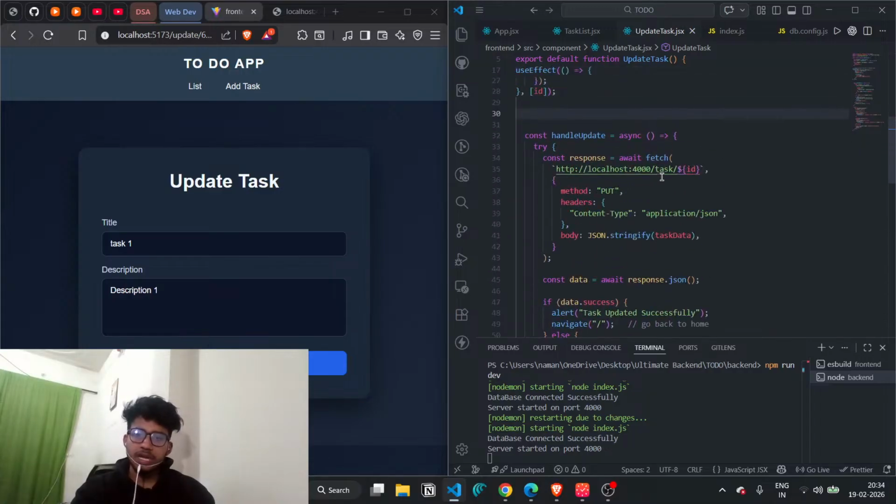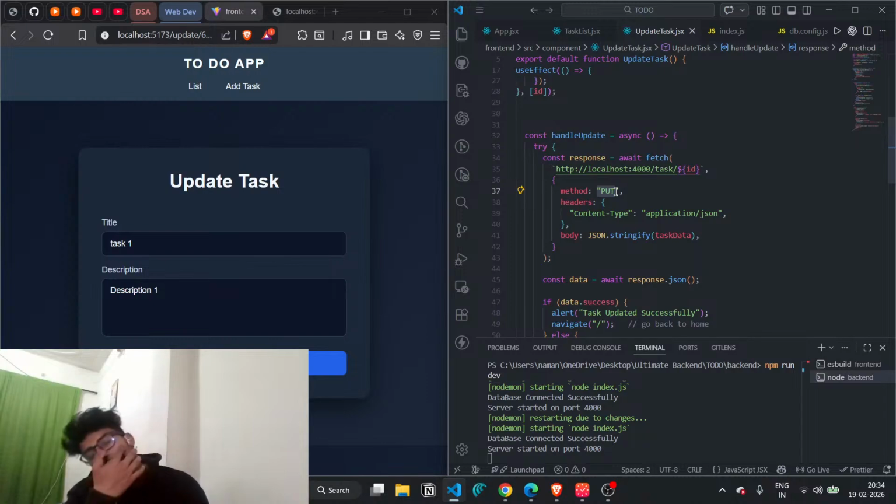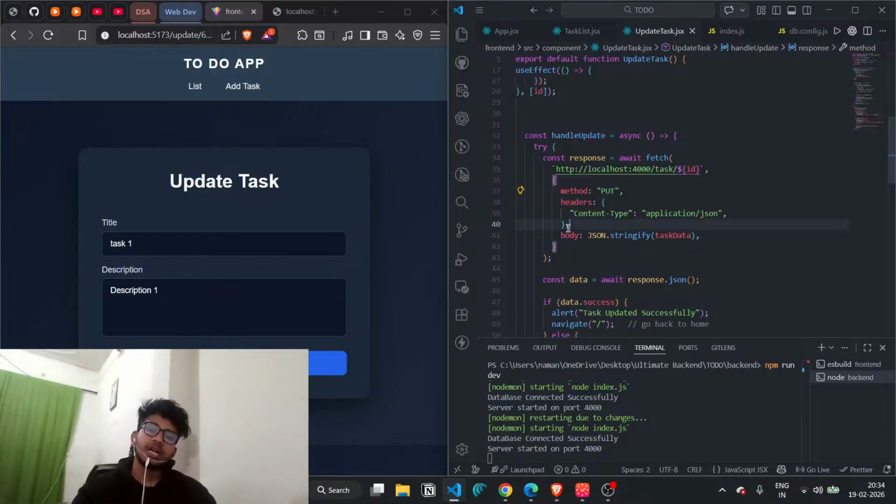So now let's understand how this handle update function is called, okay. We simply create a response and use a put method. You know that a put method is used to update the data in the database, and here we pass the type of data, which will be application and json, and body is equal to JSON dot stringify task data, okay.